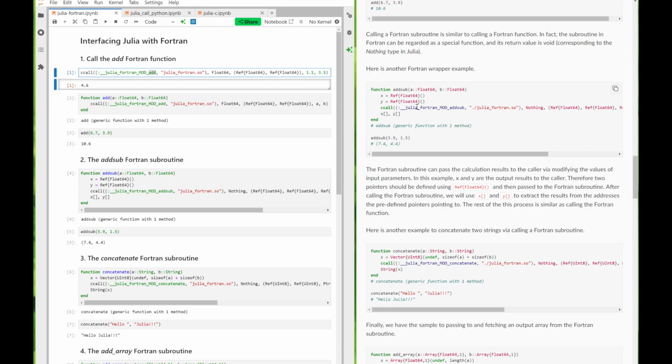And once we make this C call, we use X square bracket and Y square bracket to extract the result from the address the predefined pointers are pointing to. We know what the number is right there. Then we extract the result and then return this to where we make the call. And you see, once we make this call, we get a tuple. The first one is the addition of the two variables. The second is the subtraction of these two variables.